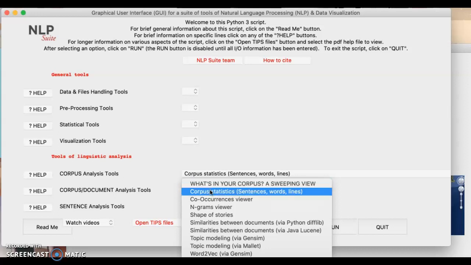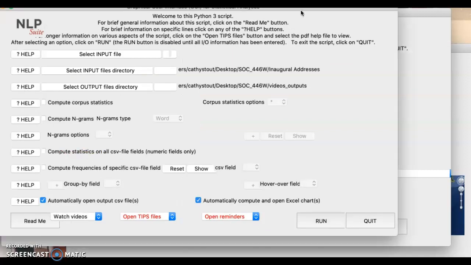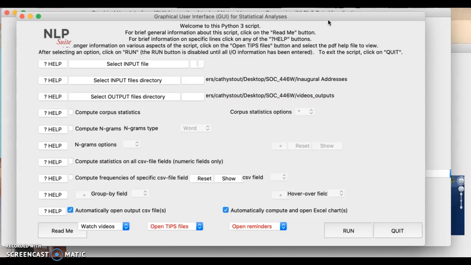To navigate to this GUI, we'll go from the main menu to Corpus Analysis Tools and click on Corpus Statistics and press Run. And the GUI has popped up. So the first thing you'll need to do is direct yourself to your input files directory, your corpus.